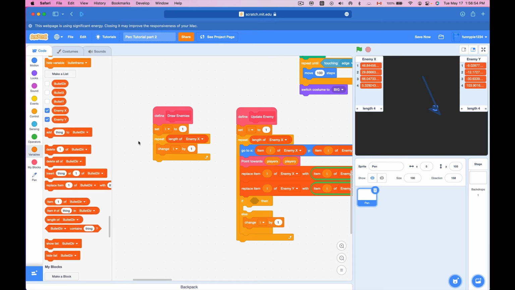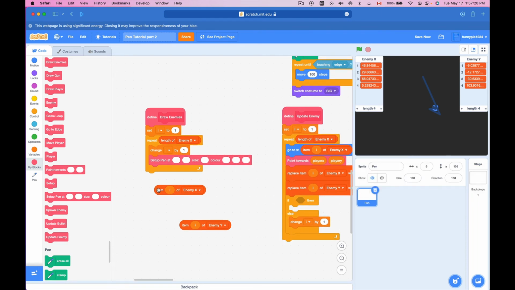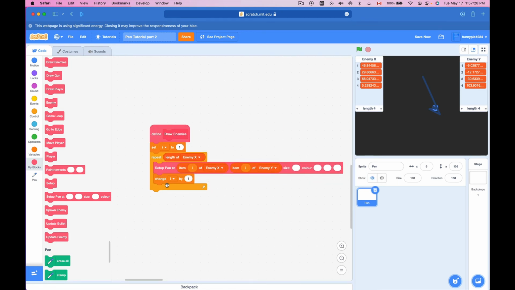Okay, so we're going to go to my blocks, grab the setup pen at block. As you can see, this block is really useful, and now you see why we made it. So setup pen at, and we're going to need these item I of enemy x, item I of enemy y, so just grab those from here. We're just going to go to these two positions, and actually keep the change I by 1 below everything. It's just how the repeat loop works.